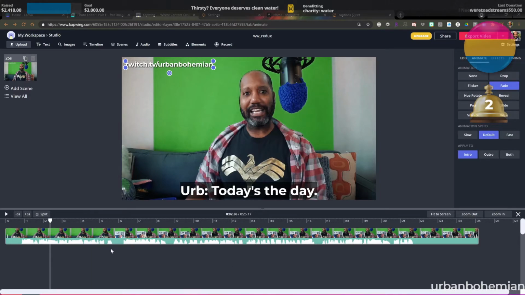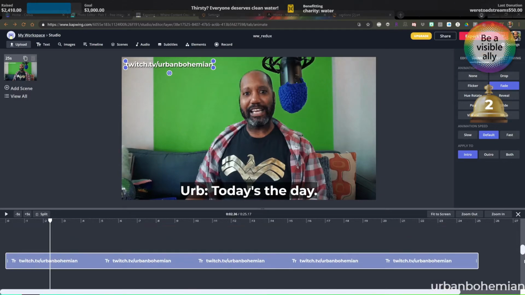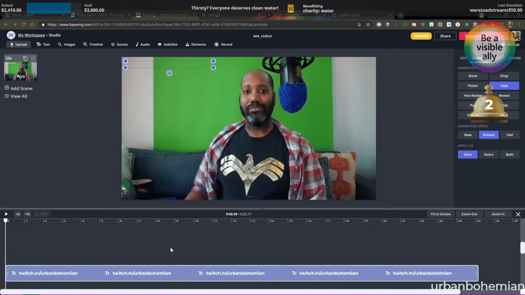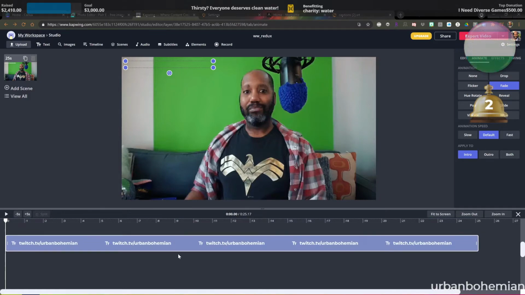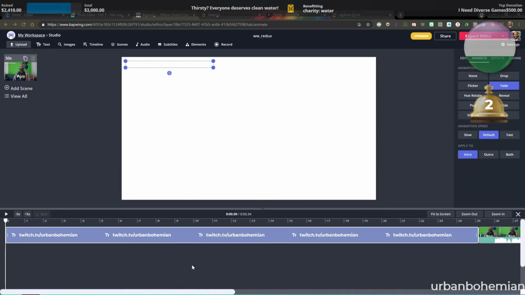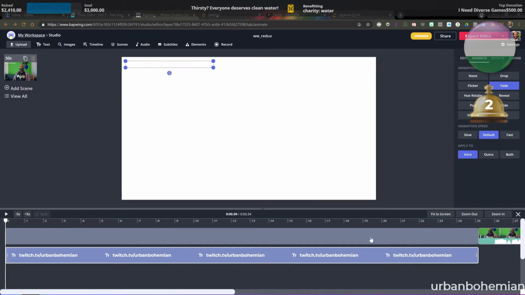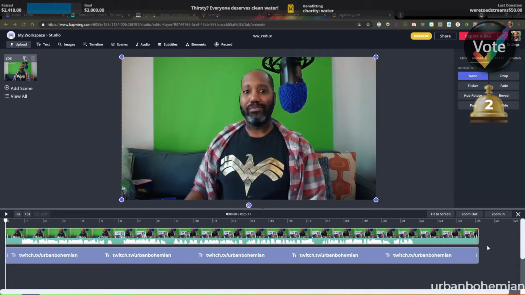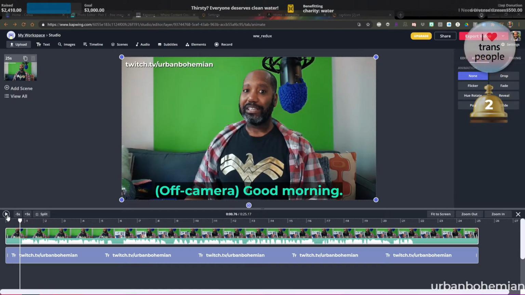It does add the text to the timeline down here, but for some reason lately, Kapwing has been putting it down here, and I just drag it up a bit at a time. I'm not really sure why. I suspect, again, it's probably my Chrome settings. So now you have your text layer under here. And you could do other things with this.